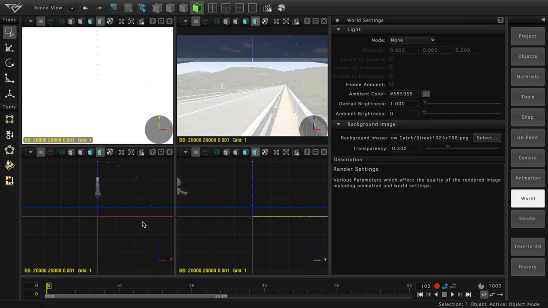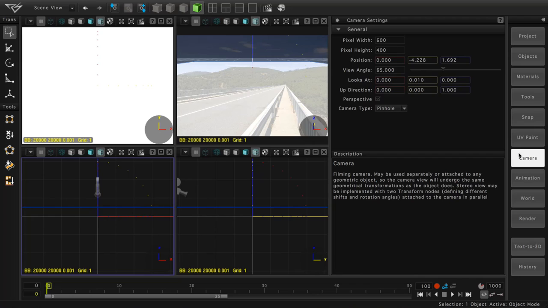Next, we need to configure the camera properly. You'll notice that we see the image in the background of the viewport, but we want to take and manipulate the aspect ratio of our image. We will click on the Camera button in the Browser menu. Under the General heading, we will change the pixel width and pixel height values in the text entry fields to match the pixel dimensions of our image, which happens to be 1024 by 768. So we'll enter 1024 for pixel width and 768 for pixel height.